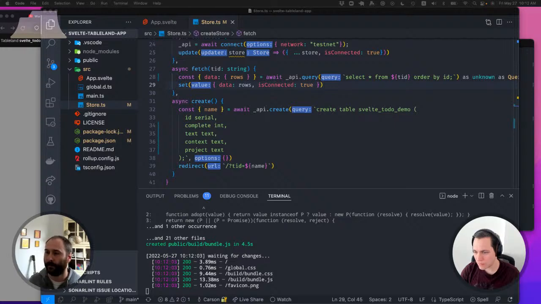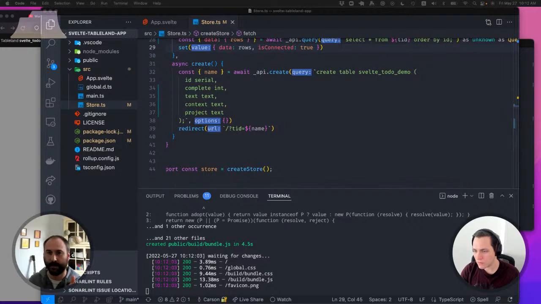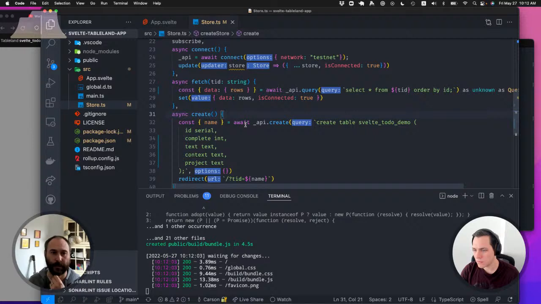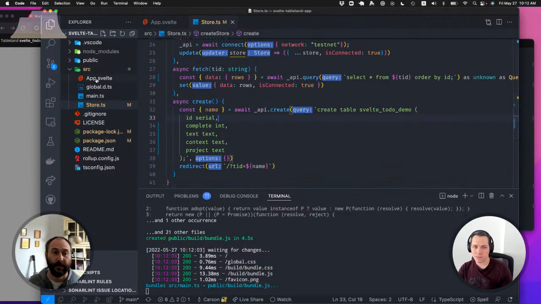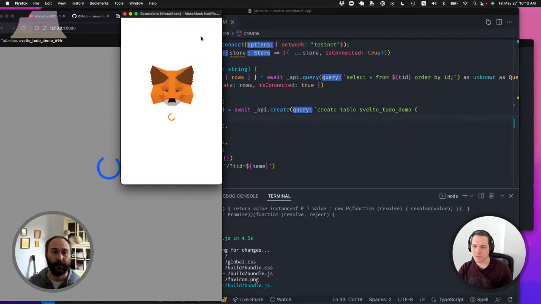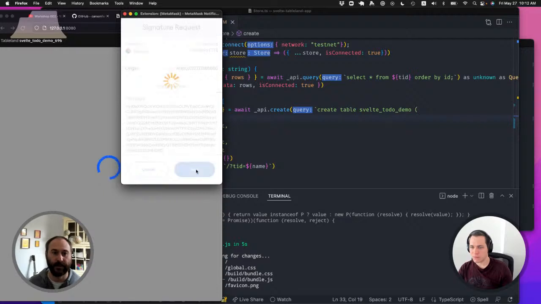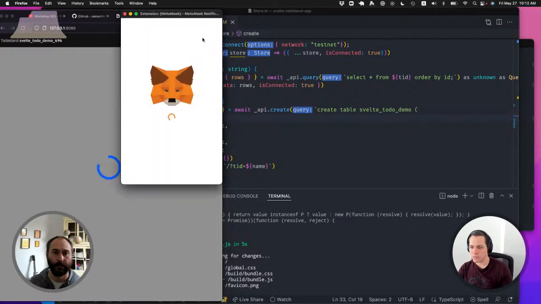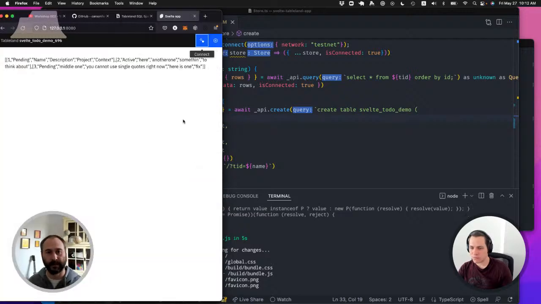Okay. All right, so we've got that. We're going to fetch it. We're going to create a new table. I think that's good for now. And I just saved that. So if we do that and we connect, testing, going to sign that, and connect please, sign. There we go. Okay, cool. So it's still working, and that's great.